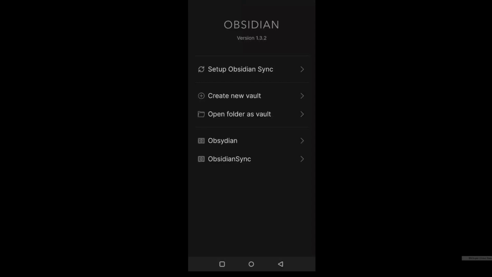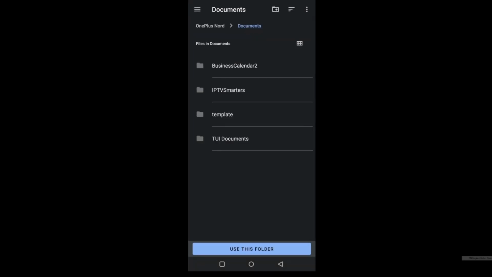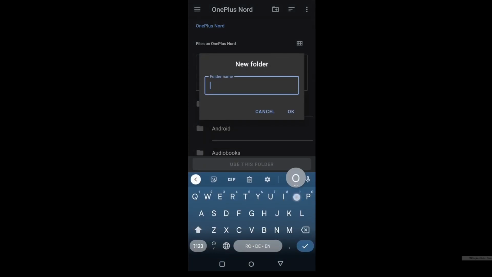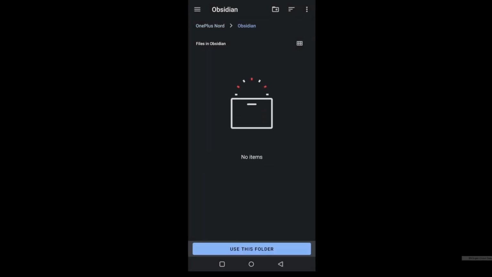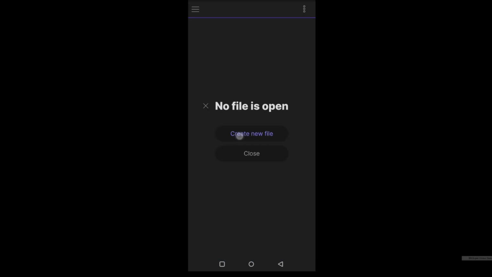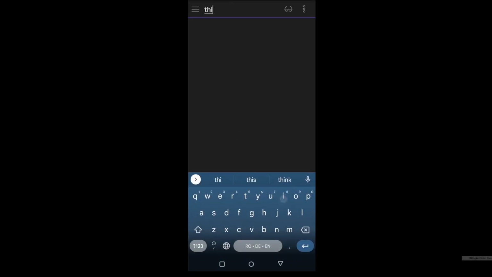For the next step, we will go on the mobile device. We will open a folder as new Vault, go to the root and create a new folder. Let's call it Obsidian, so different from the folder which we created on the NAS, and we use it. Let's create a new file. We'll call it this is a test and test file.